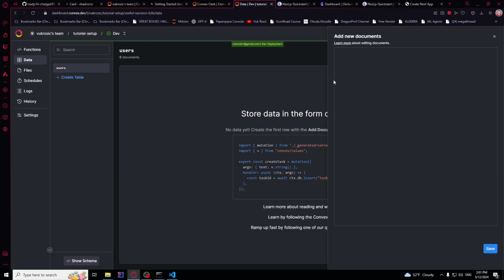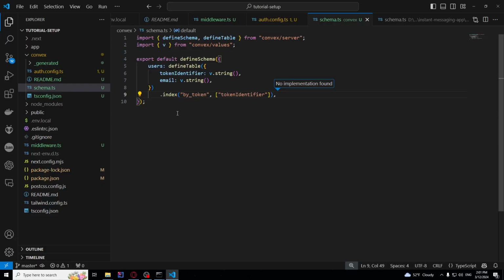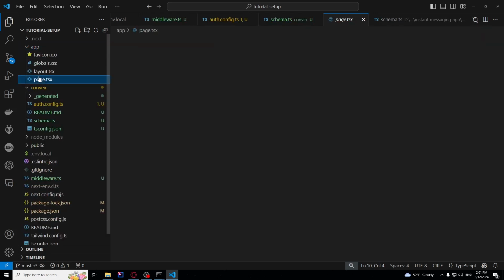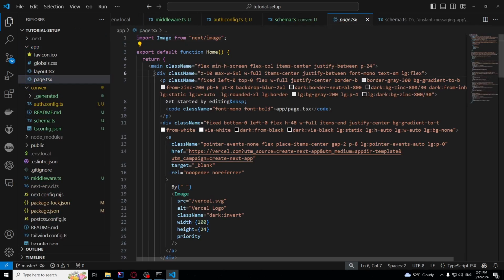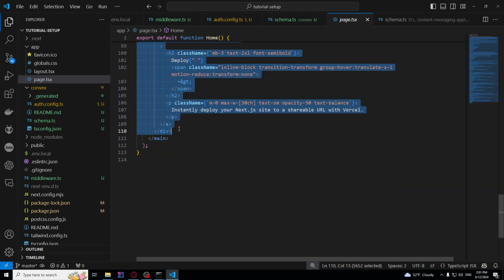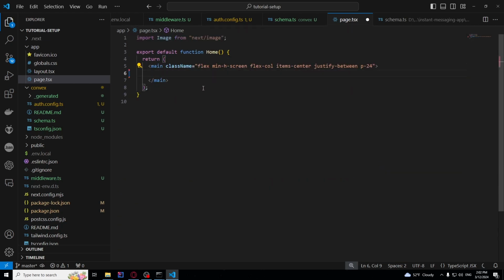And so if I go back, we see that we have table users. We can manually add a document that says email, token identifier. The ID of this will be generated automatically when we add a new document. But we don't want to add this manually. We want to get this data from Clerk, from the currently logged in user. So let's go to our home page, go to page.tsx, and inside of main I'm going to delete everything. This doesn't matter, so I'm just going to say hello world.